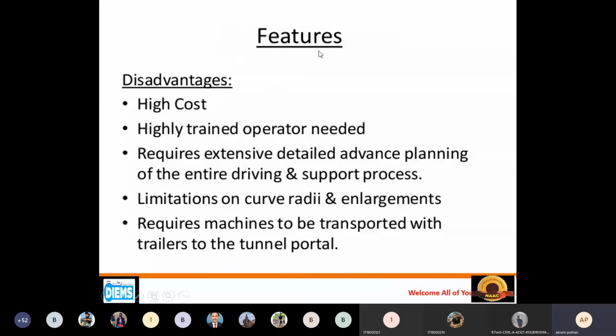Then it has certain disadvantages. The initial cost of this particular equipment is high. Then highly trained operators are needed. We require highly trained operators to handle all the activities. Then it requires extensive, detailed, advanced planning of the entire drilling and support process. Whatever the things may be, we have to plan in advance. So these are the disadvantages.